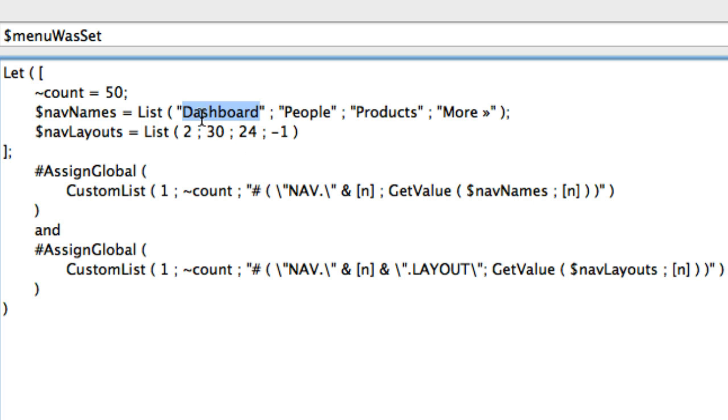The only one that does exist in this solution is a layout internal ID number 2. And I'm accounting for -1 when the user selects on more. The way that we get these into the global variables in the easiest fashion is using this custom list function. Now the custom list basically just runs multiple different, or it generates multiple different let statements running whatever FileMaker function you want. This is what makes custom lists so absolutely beautiful.